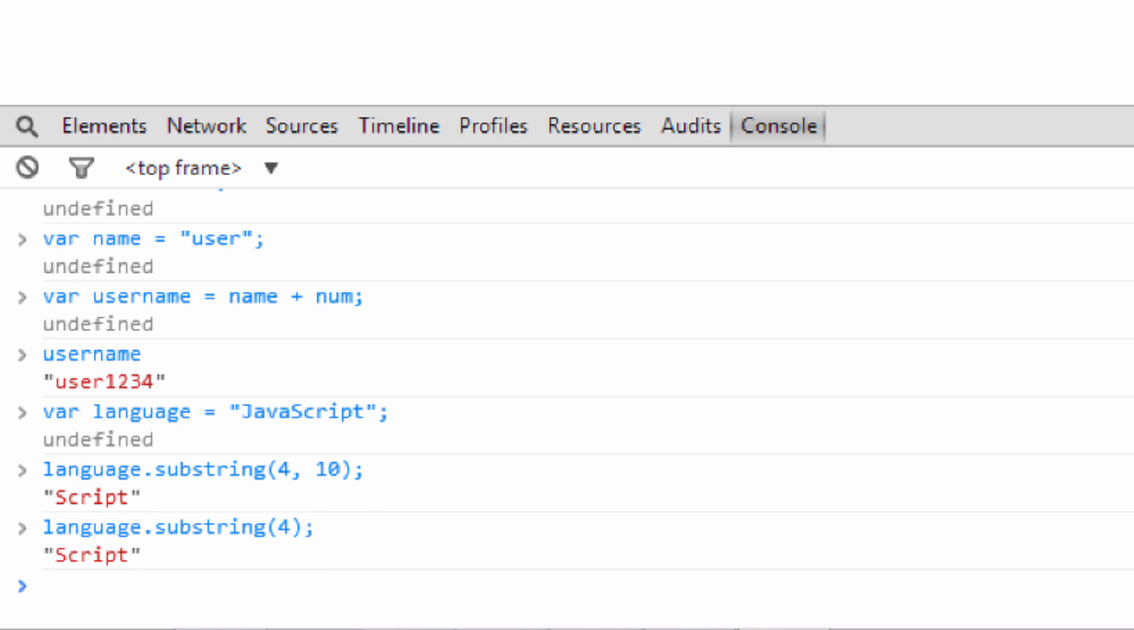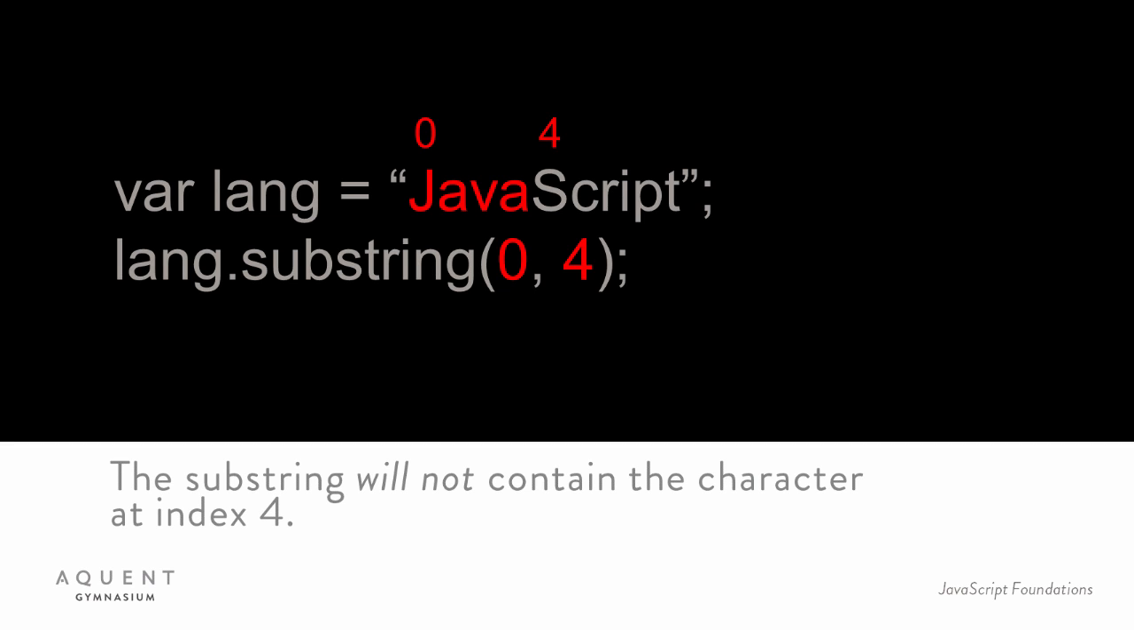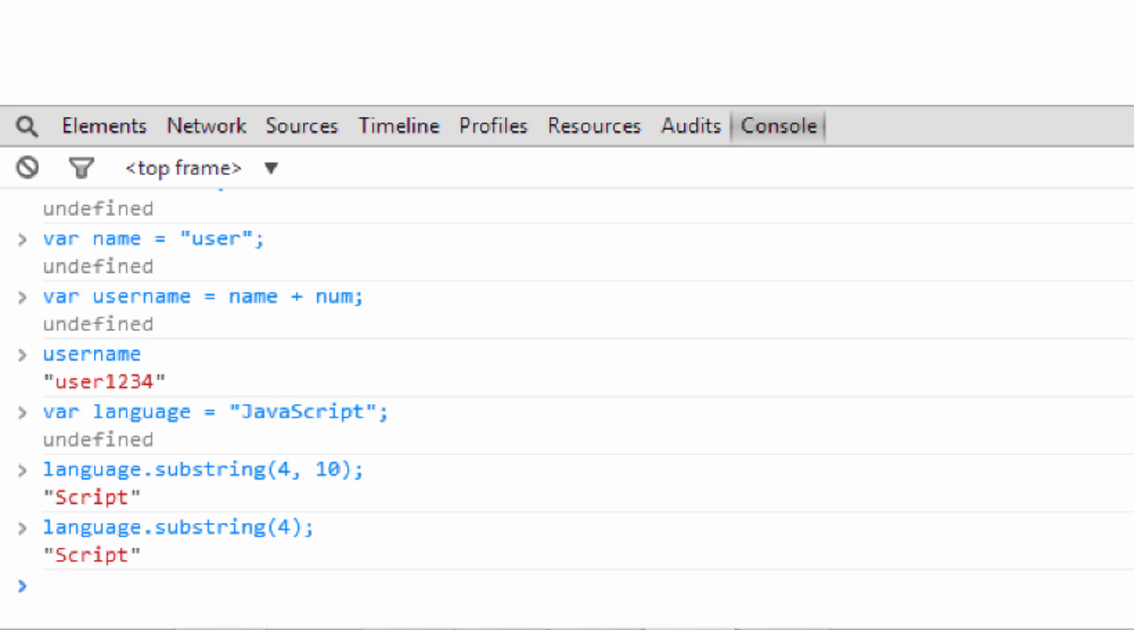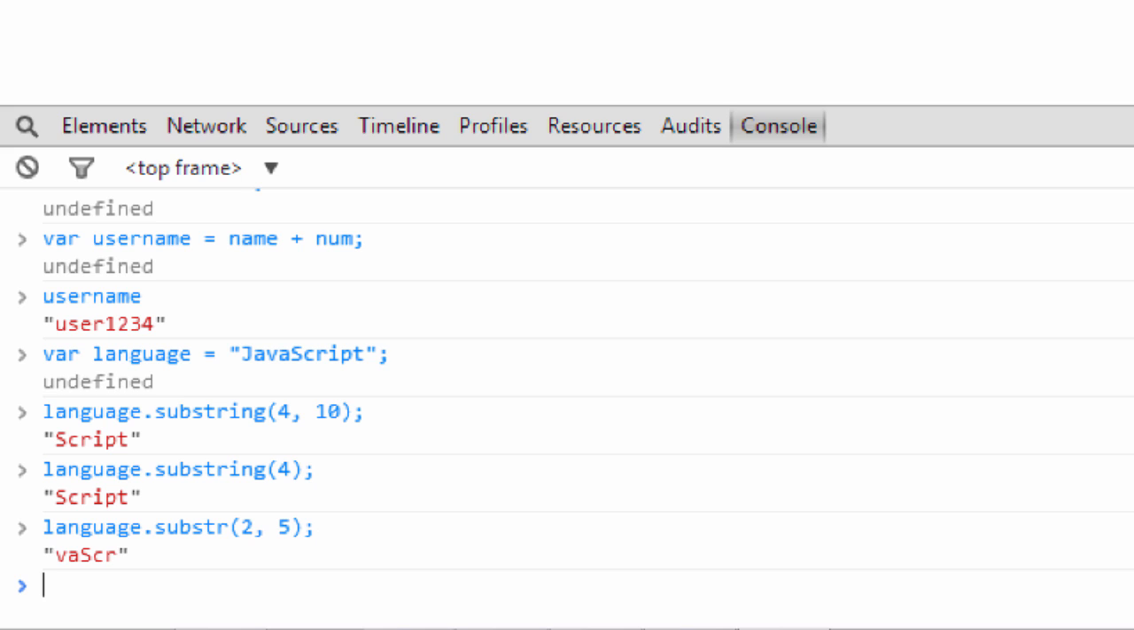Now substr does the same thing. The first number is still the first number of the substring, but the second number specifies how many characters you want to get back. So language.substr(0, 4) gives you Java. It starts at 0 and returns a string with 4 characters. Let's try that out with some other numbers. language.substr(2, 5) gives you a 5-character string, starting with the third character, V. And if you leave out the second number, substr works exactly the same as substring, giving you a string from whatever character you specified to the end.